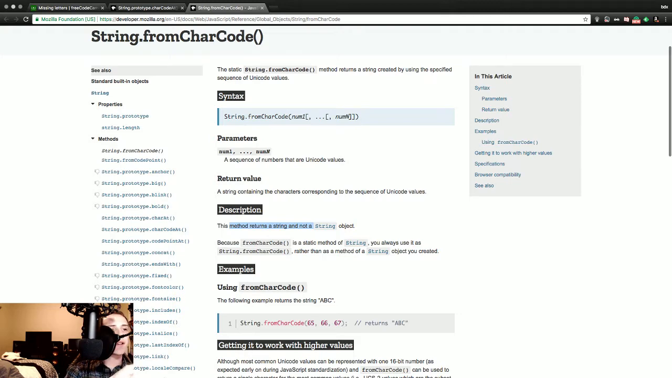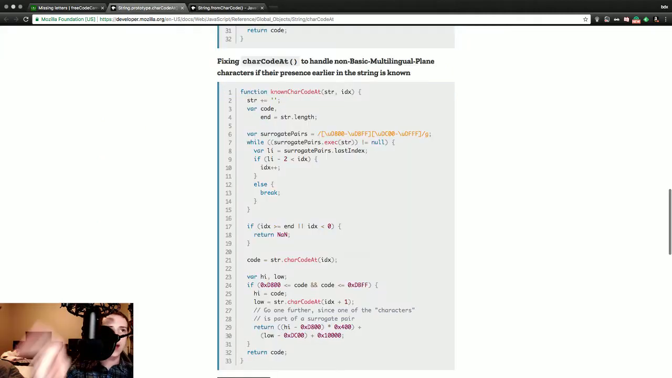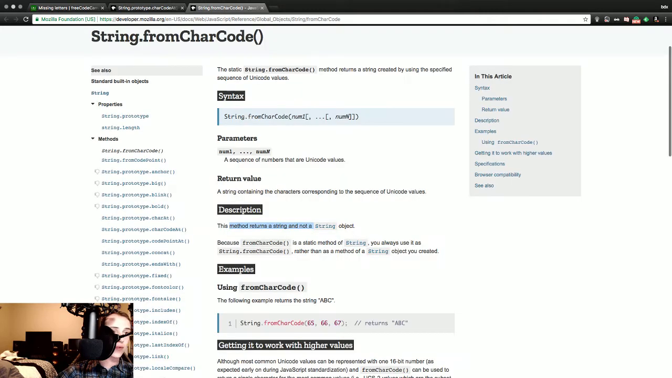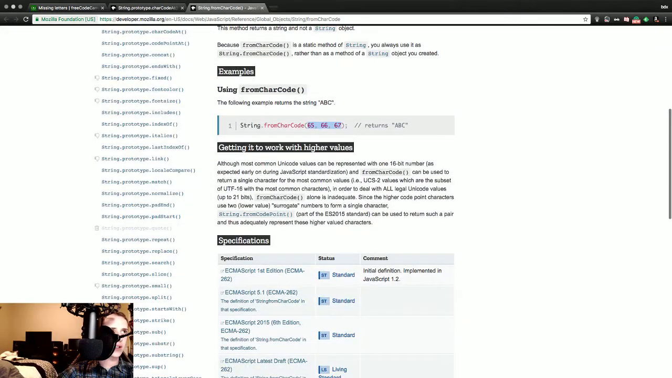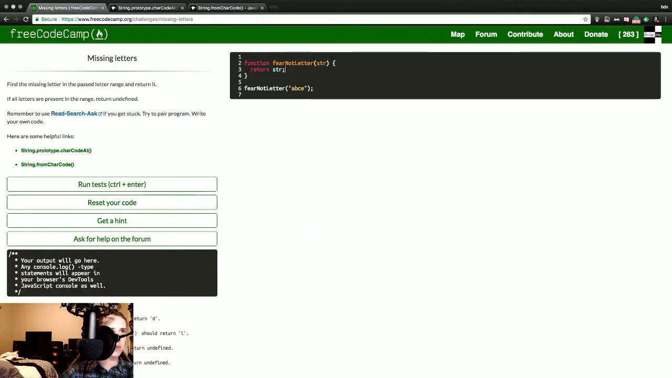Oh, well, we could use this to sort of compare the two. We could gauge if character code at equals from character code, and sort of a vice versa thing. I don't really like that plan. I like our first plan, but let's get weird. Let's do this. Time to fall on our face, right?